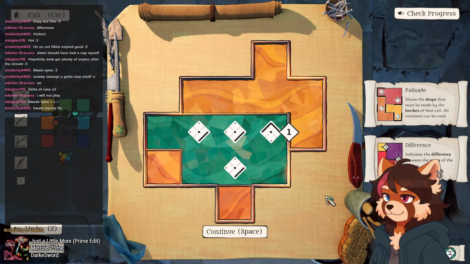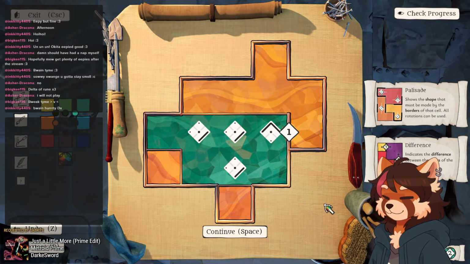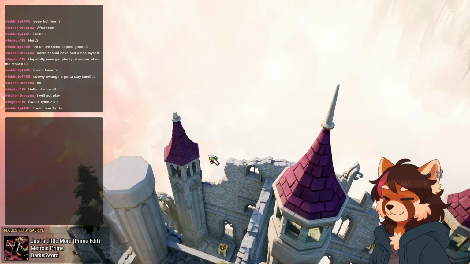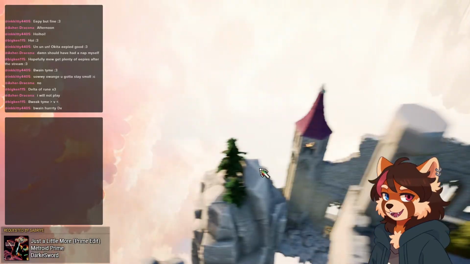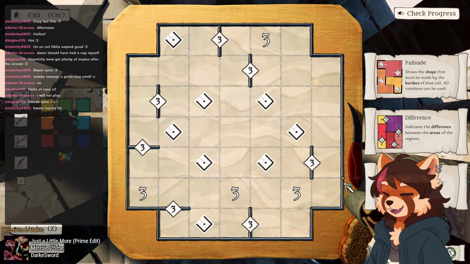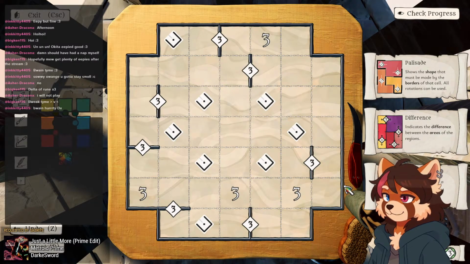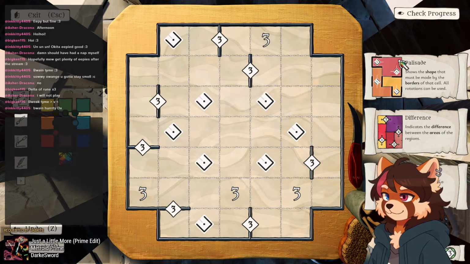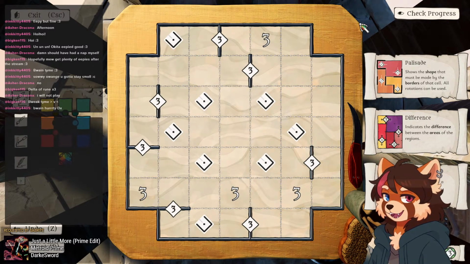Oh, hang on. Oh, there's one at the little top of the tower here as well. Missed that one. Oh, no. Too much. It's too much. Right. Area numbers, that's all that's hiding behind my head. Palisade and difference, as we know.